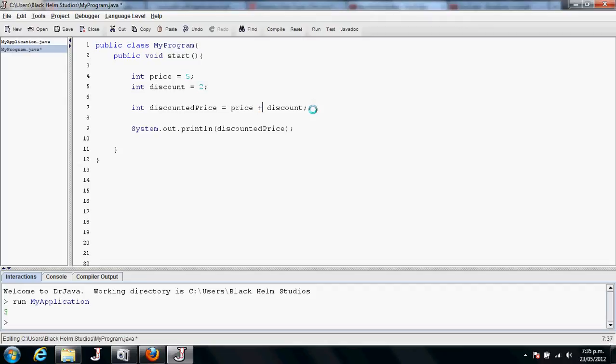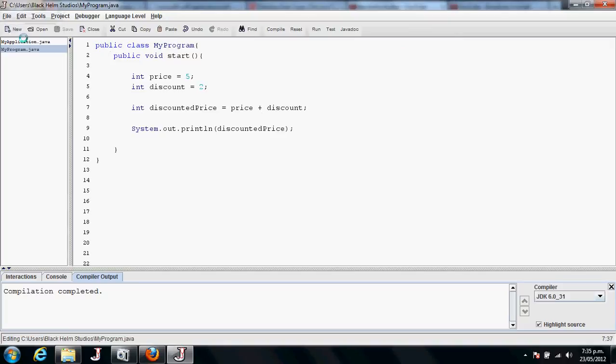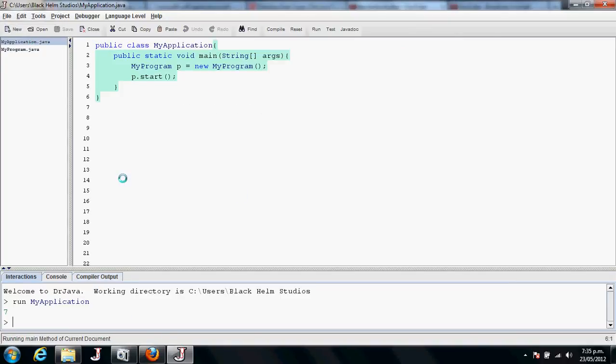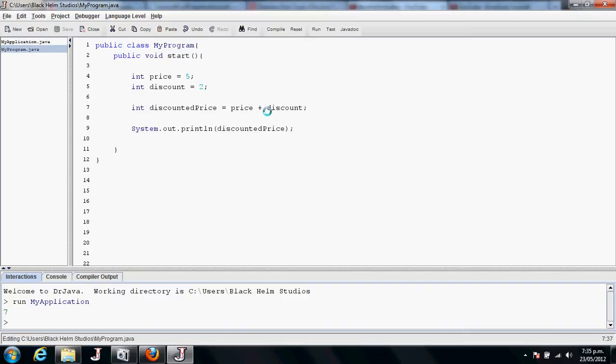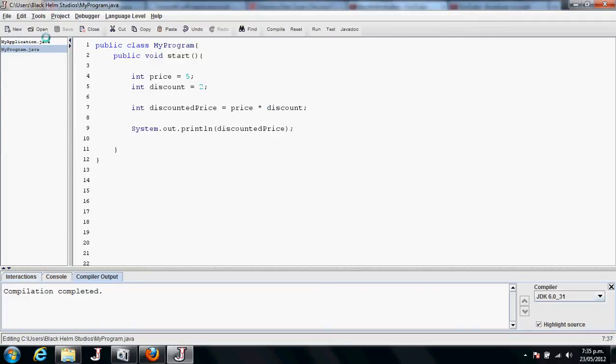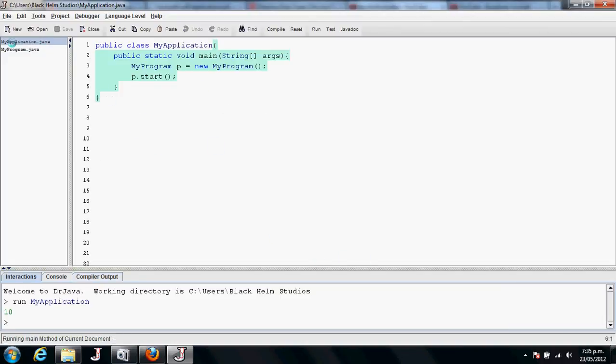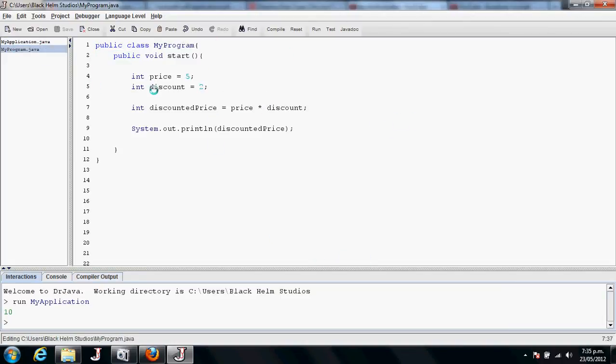Now we'll just add those, not that it makes sense, being discounted, compile, and run. And you get 7 as you'd expect. So the plus and minus operators are the same. Now you've got times, which is the star key. So we'll compile that. This does as you would expect. 10, so price, which is 5, times discount, which is 2, works that out as 10 and assigns 10 to the variable int discounted price.